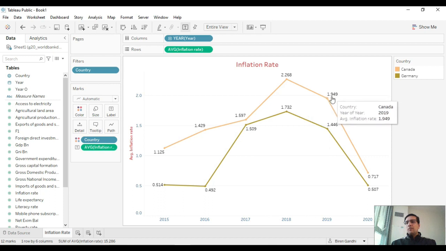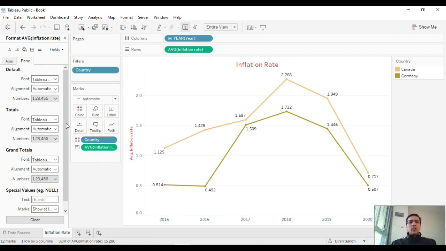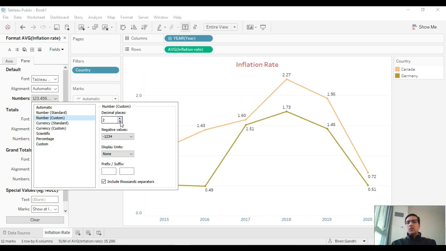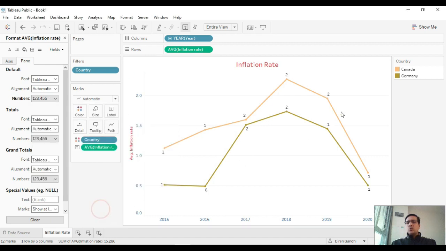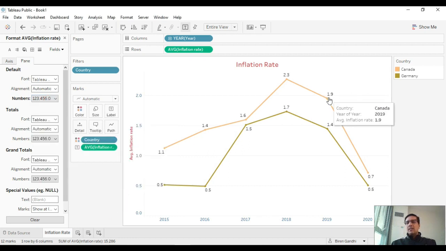Right now, as you see, the label has 3 digits after the decimal place. But that makes our graph very cumbersome to read. So I just want maybe 1 place after the decimal point. I'm going to average inflation rate here and go into the format option, and here I go to the numbers part. Click on numbers and you have different options. I'm going to numbers custom, and instead of 2 decimal places, I'm selecting 1 here. As I do that, I see now there's only 1 digit after the decimal point, which is apparent.